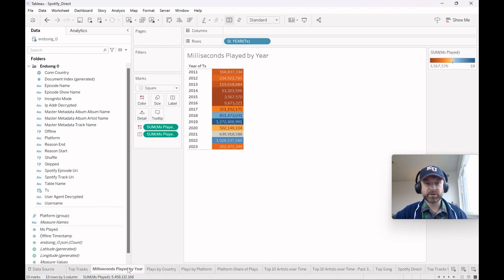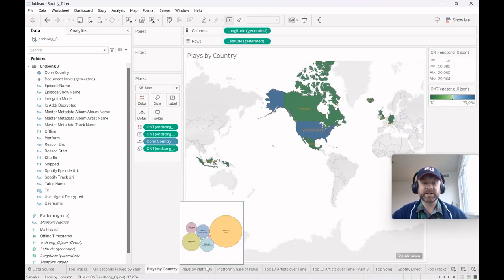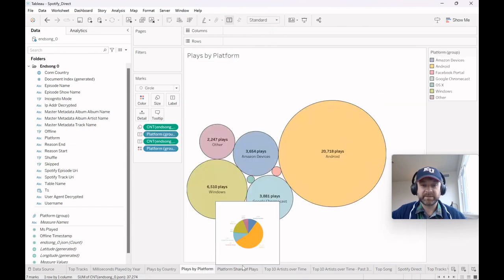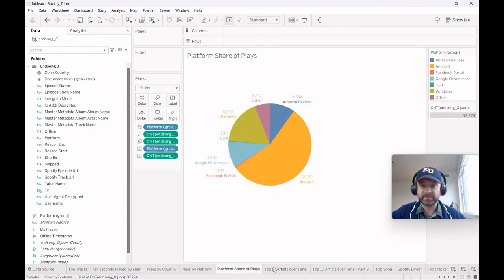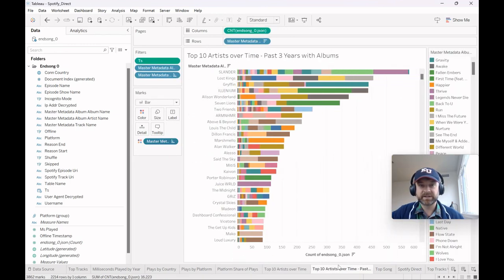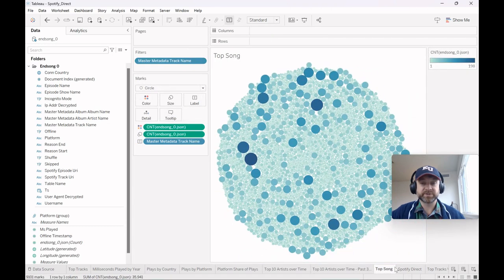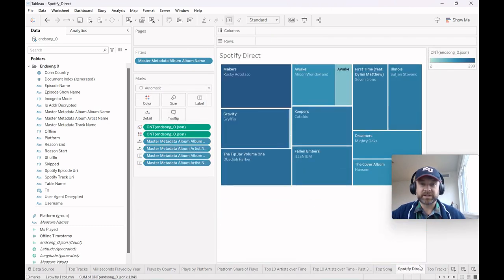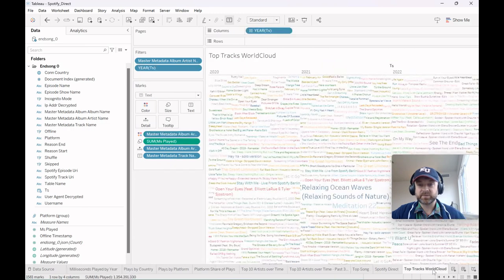You could look at milliseconds played by year, plays by country. They actually have the country that you played it in. So that is fascinating. We have the plays by platform, like I mentioned, and platform share of plays, artists over time, and then breaking it down by albums, the top songs you've listened to, and all of that. So we will even maybe try with cloud.